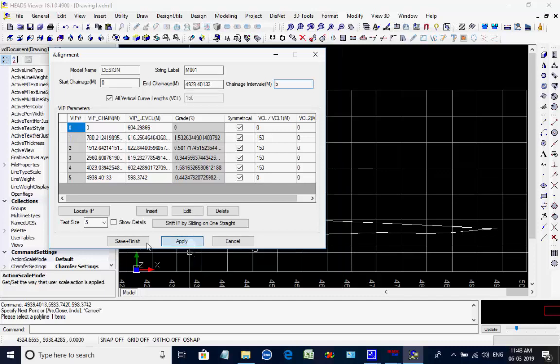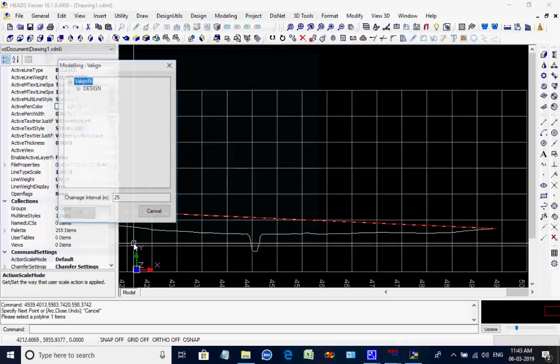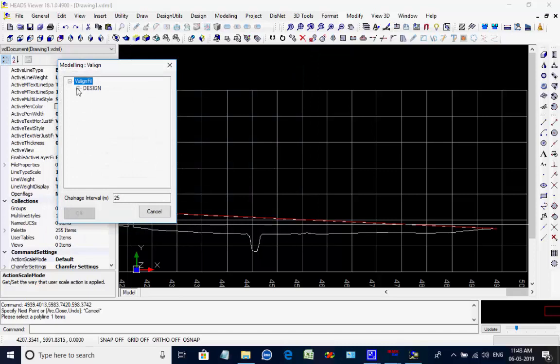Click on button Apply. If any error message comes about large curve, then reduce the curve radius. Otherwise, click on button Save and Finish. Next, the box comes for modeling the design just done. Select string M001, change interval as 5 meters and click on button OK.